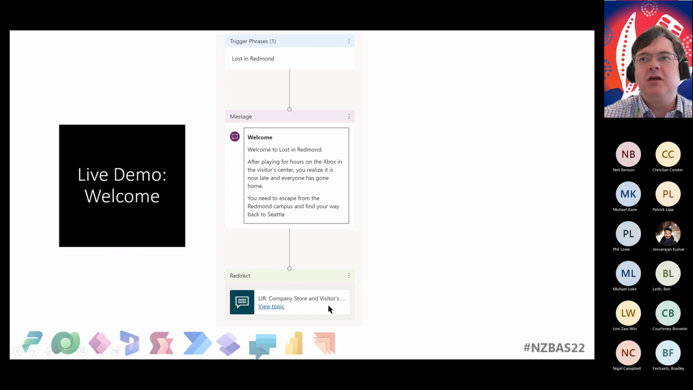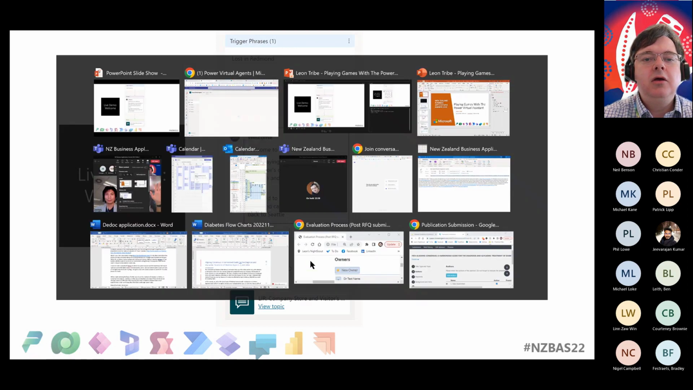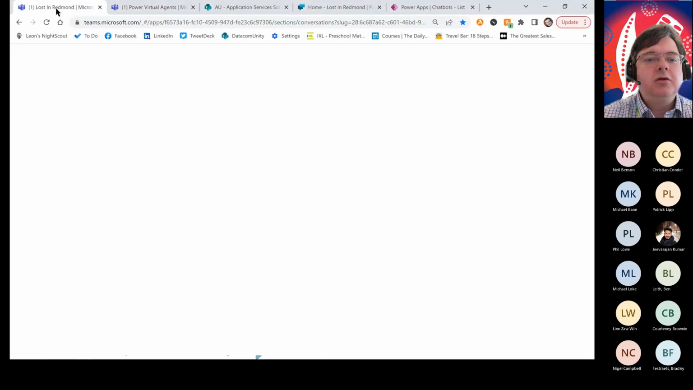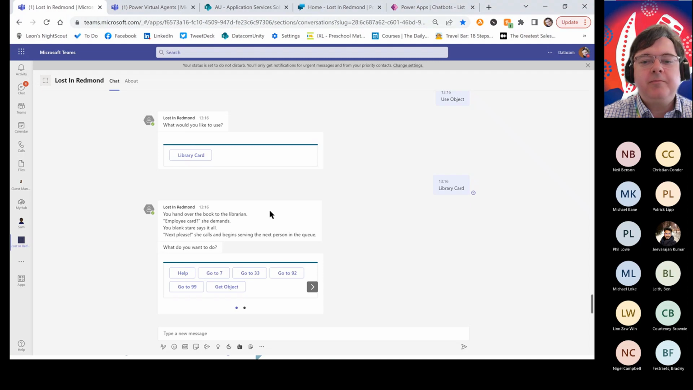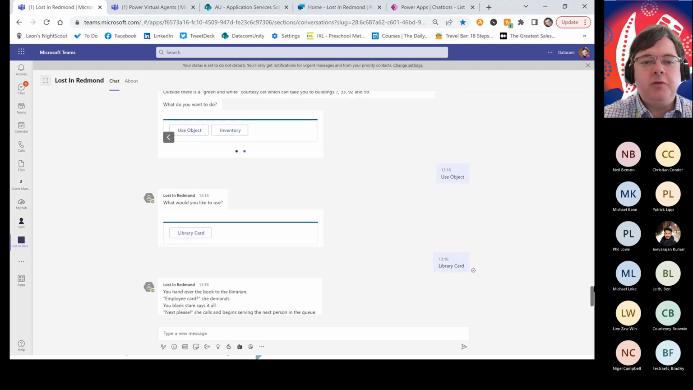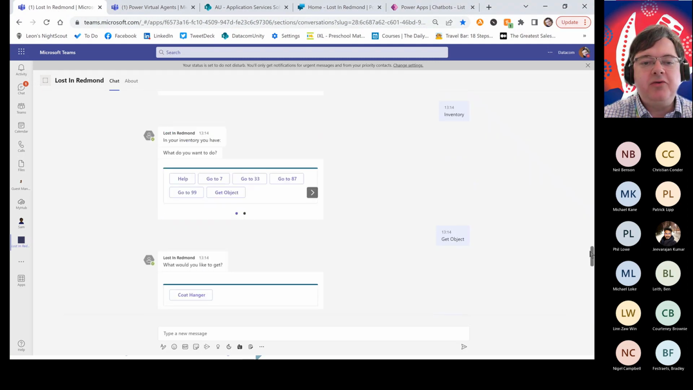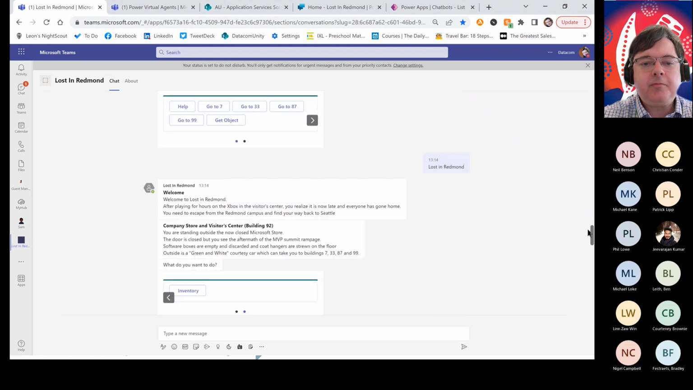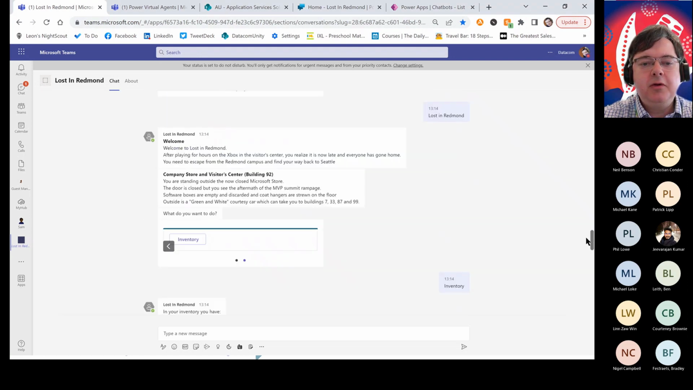And so this is exactly what we saw, right? So if I go back to the first screen and just scroll up in chat, you'll see where that's happened. Here we go. So it's done the welcome, and then it's redirected to building 92, and then it's asked a question, and then it's provided a bunch of options. And then based on those options, it then allows us to go through.